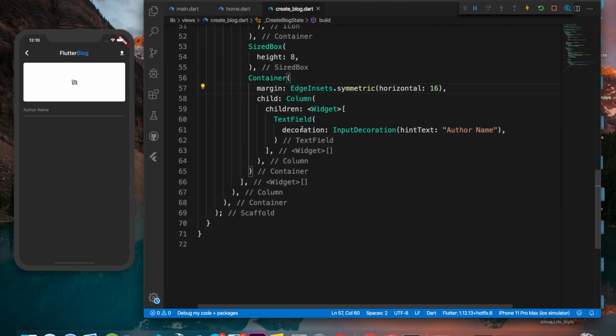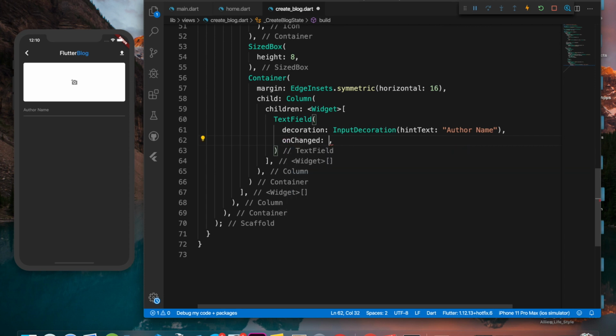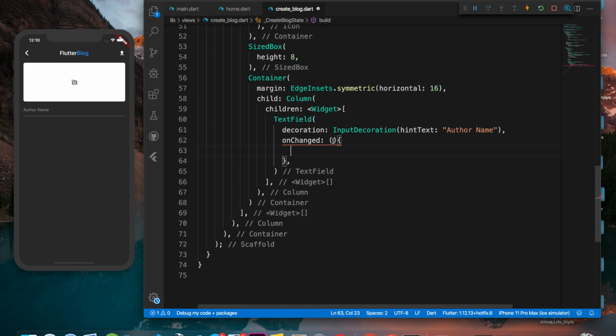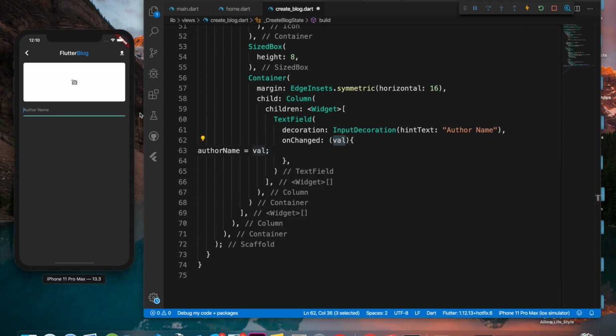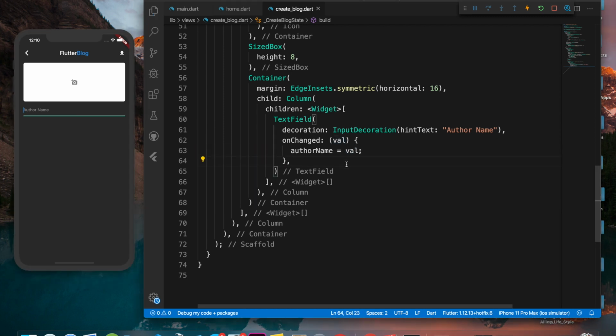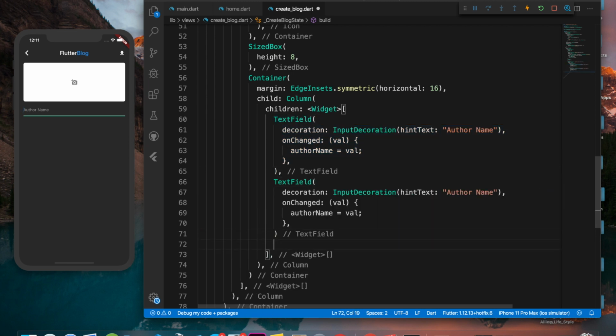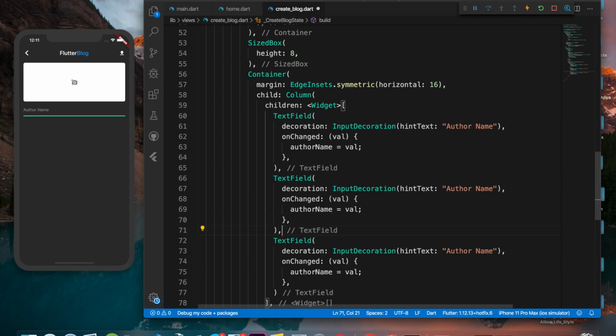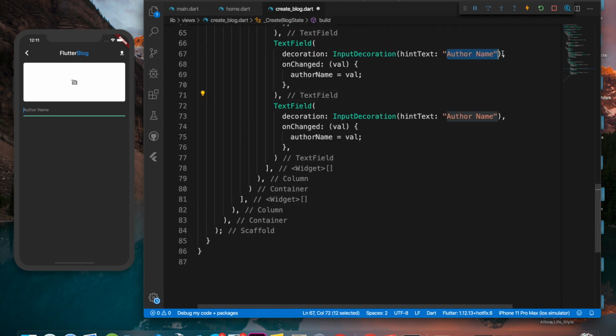Okay, now what we want is similar kind of text fields, but before that we want to make sure that onChanged, whenever we are updating the text, it will return a value. What we will do is simply type authorName = value. So basically we are saving that value, whichever we are getting from this, to the string authorName. If I save this, it's done. I'm going to copy this once and twice. And now in the second one, we are going to name it title.